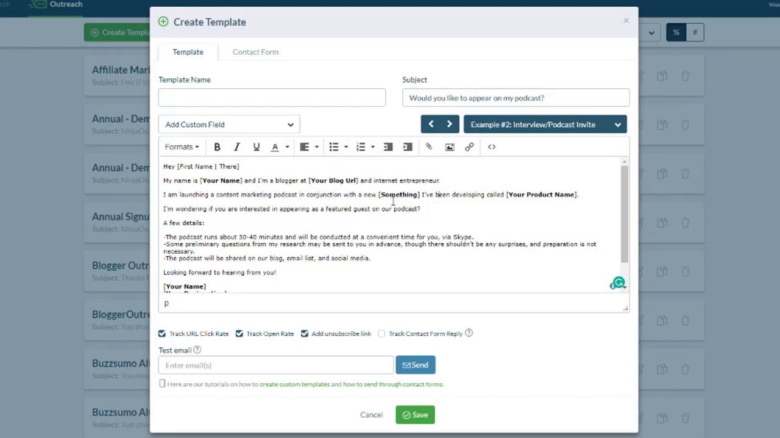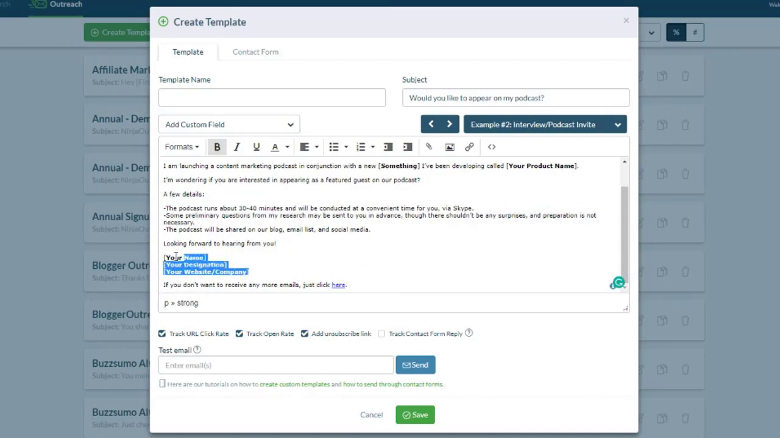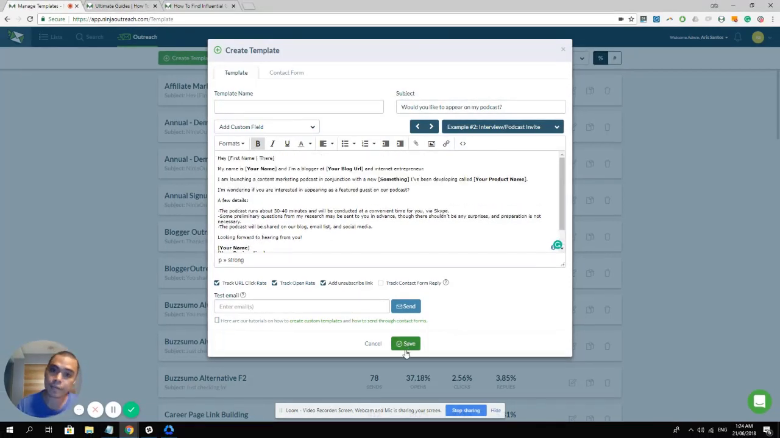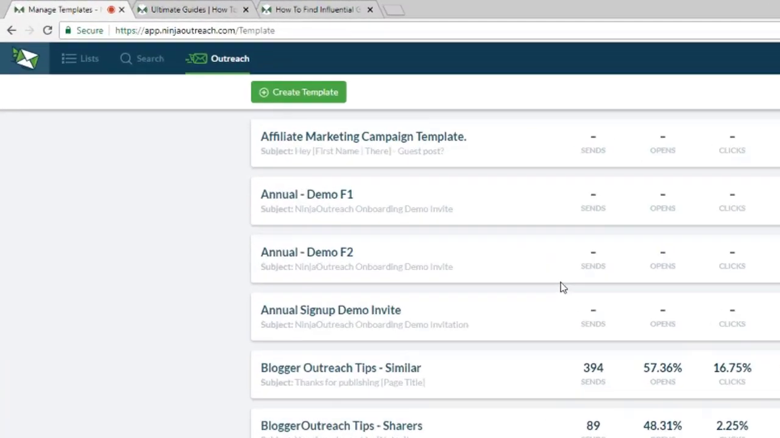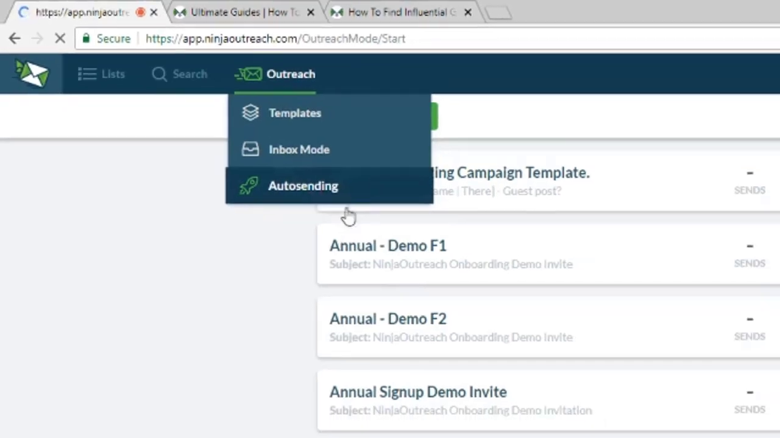And basically just describe what you're trying to achieve and then simply tell them that I'd like to invite you in a one-on-one session where I can interview you or where I can feature you in a live podcast or something like that. So just a few details and then your name, your designation in the company, and your website, your signature generally. After that, just click on save. And when you are ready, just go to auto sending to schedule your campaign.